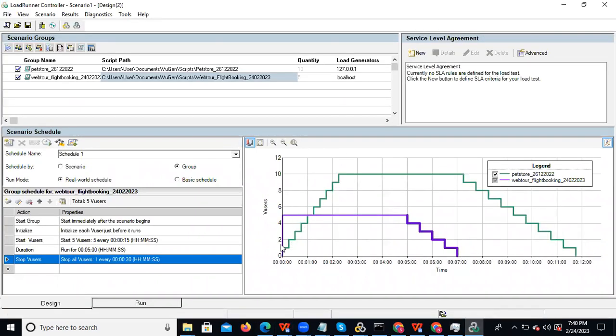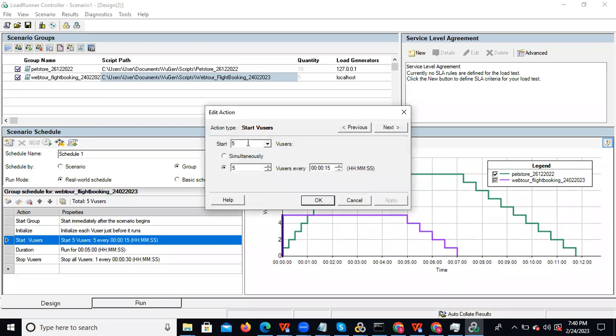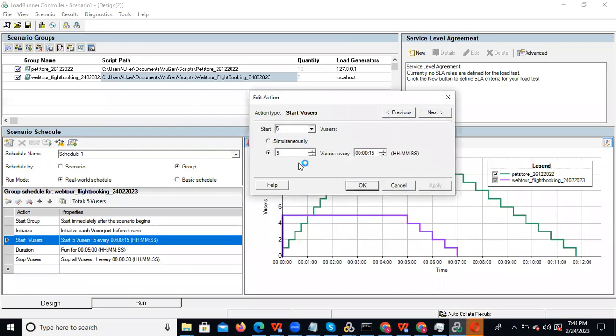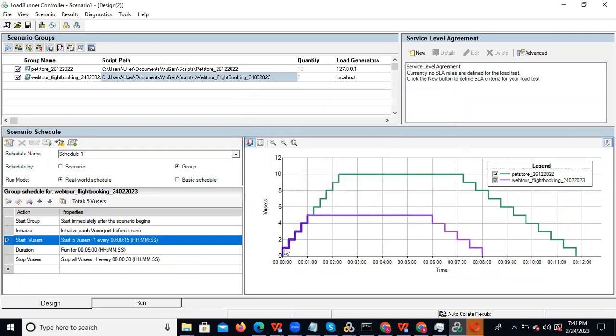Now you can observe here, this is the ramp up. Start users is the ramp up. Observe how many users you have given: 5 users. Every 1 user, every 15 seconds, ramp up is given. If you click on OK, you can observe the scenario we are designing: 1 user, 2 users, 3 users, up to 5 users, total 5 users.